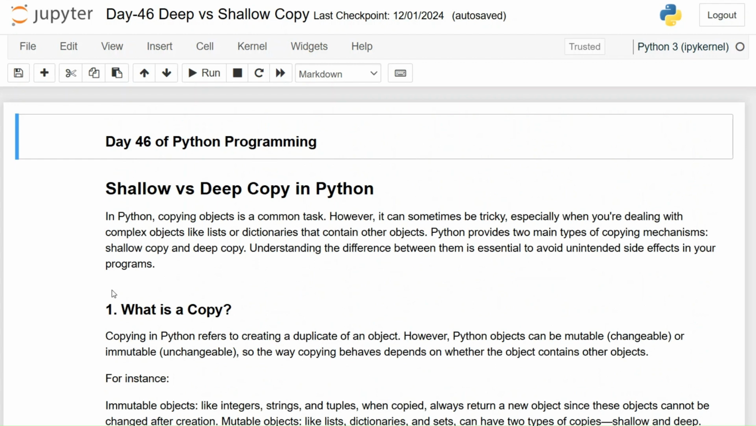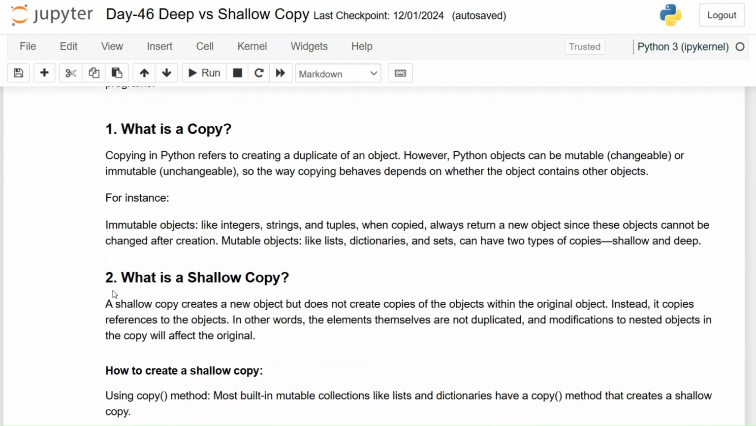This is very important in Python because copying objects is a very common task, but it can be tricky dealing with complex objects like lists and dictionaries that contain other objects. So today we will be talking about shallow and deep copying. As usual, the Jupyter notebook will be available on my GitHub.